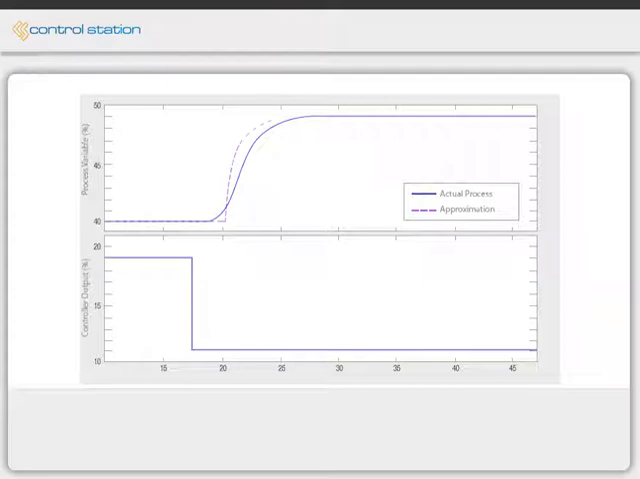Again, we show the approximated FOPDT model response, but with a time constant that has been decreased from the base case. As you can see, a smaller time constant means a process will take a shorter amount of time to complete its response. Thus, a process with a smaller time constant is one that moves faster in response to controller output changes.